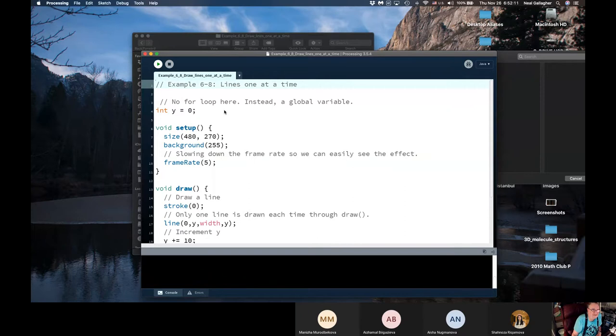Now, notice that integer y is set outside at the very beginning of the program. It's outside all of the blocks of code. So y works everywhere in the program. But I'm not using it inside void setup.